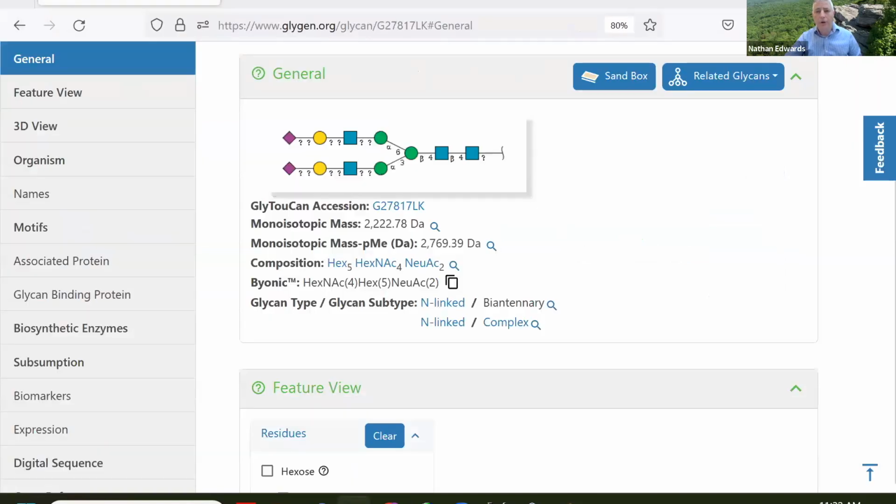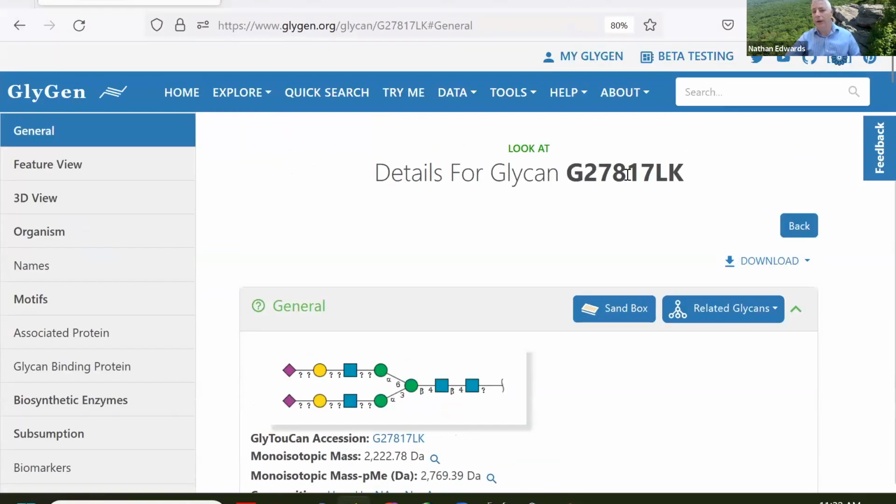Okay, so we're going to go back up to the top of this Glycan page for G27817LK. And we're going to click on this button called Related Glycans and choose GlyGen and Glycans.